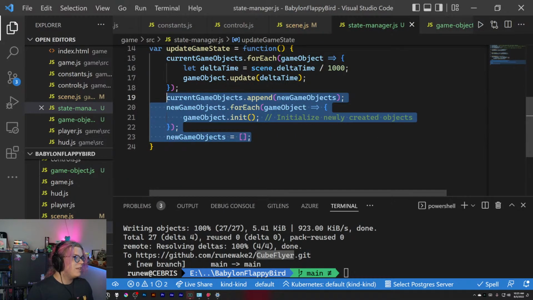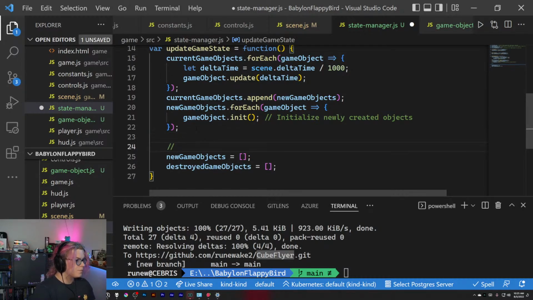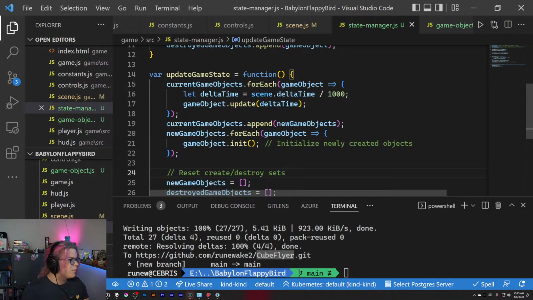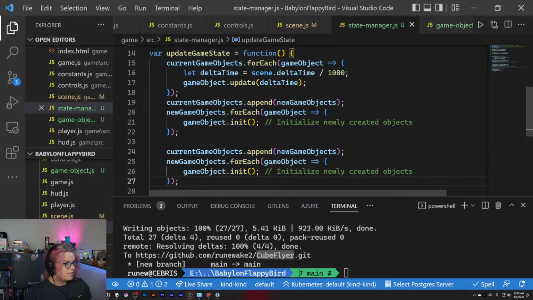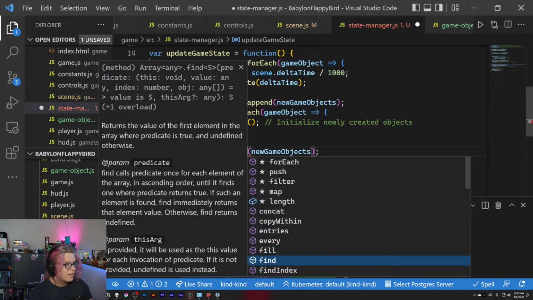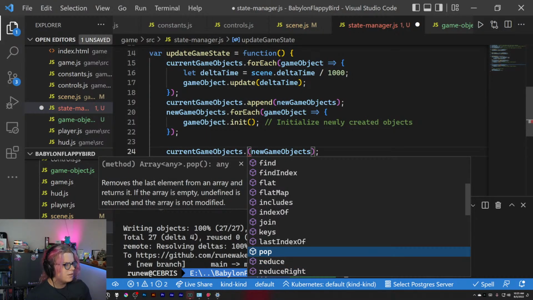And then we need to do the same thing here. So destroyed, that. What else is going on here? Instead of appending, we just need to remove. So that's what we're going to do. That remove. That's not the function, is it? It's pop. No, that doesn't seem right.